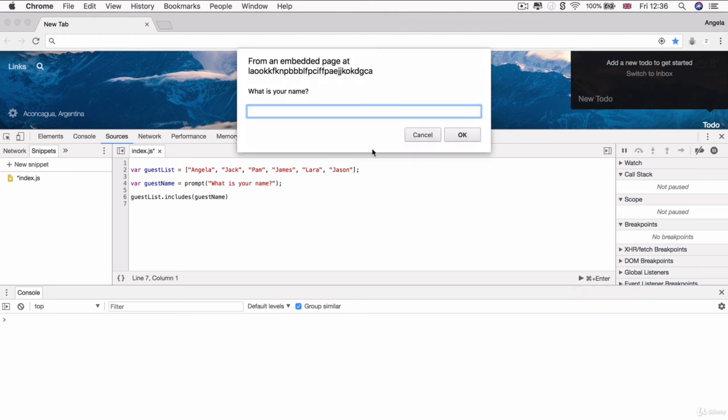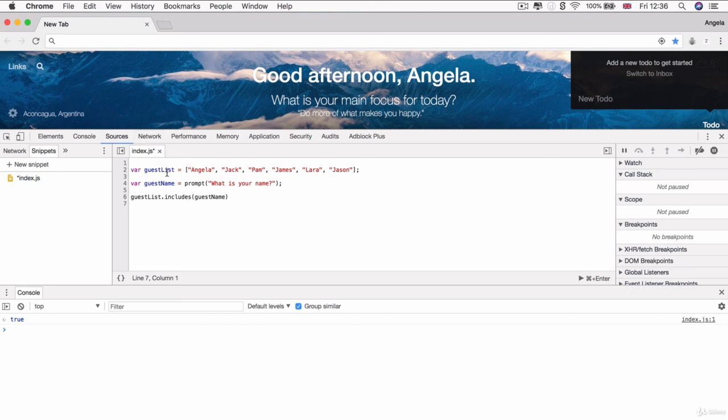So I'll give it a name that I know is definitely on the guest list, so my own, and I'm going to hit OK. Now that name is going to be stored inside guestName, and our next line of code on line 6 is going to check inside the guest list, is there a piece of data that is equal to the guest name? And we get back true. So in fact, the guest list does include the guest name.